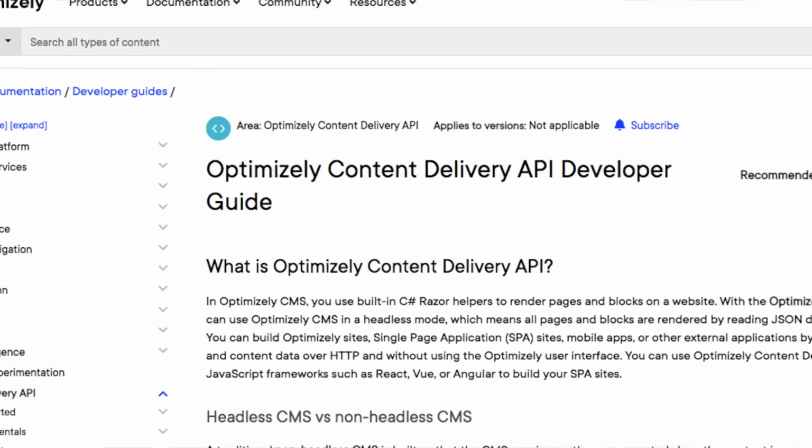Hello optimizers! My name is John, and in this video you are going to learn how to enable the Content Delivery API in Optimizely CMS 12. Now, the Content Delivery API is Optimizely's way of exposing data out of the CMS via an API. So let's say you're building your mobile app, you want to get content from the CMS, you will need to enable the Content Delivery API in order to get that data.